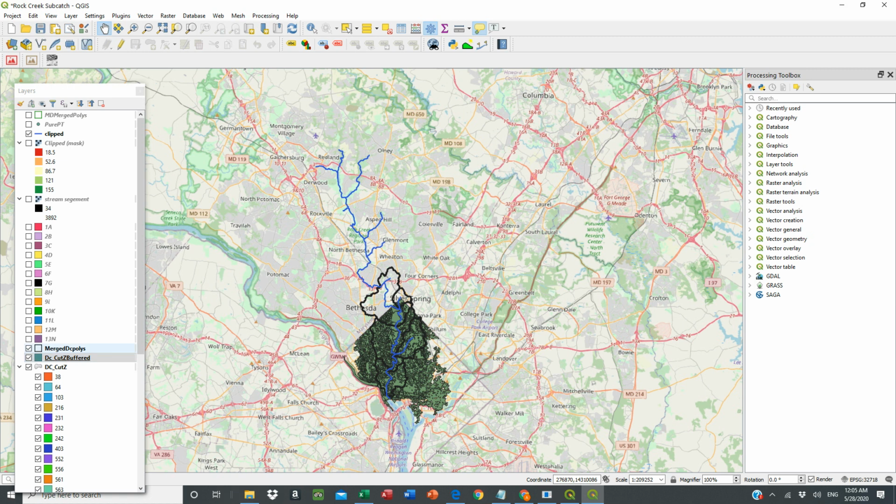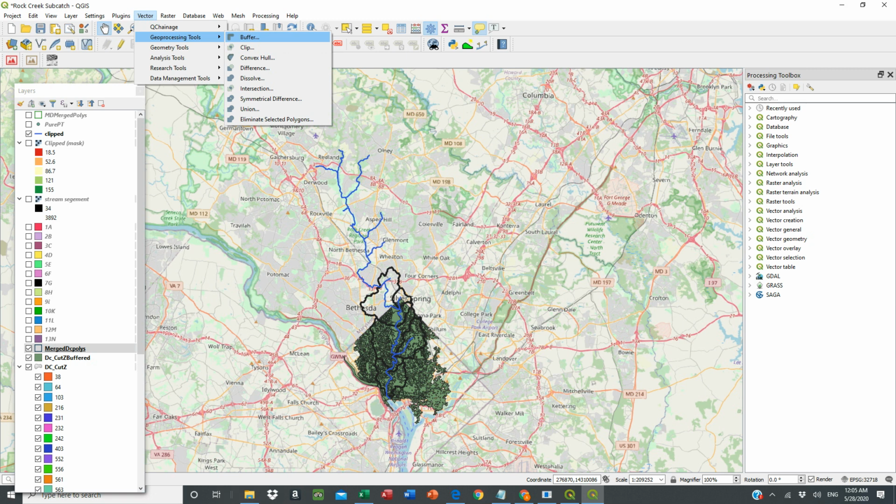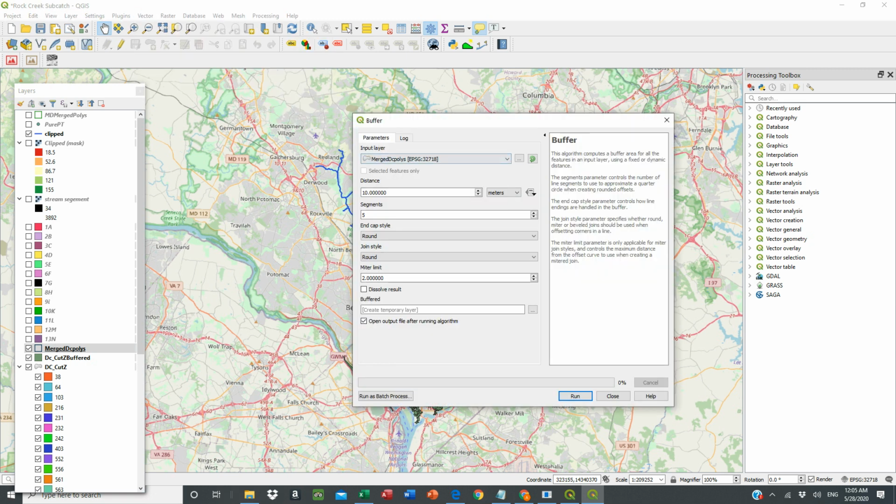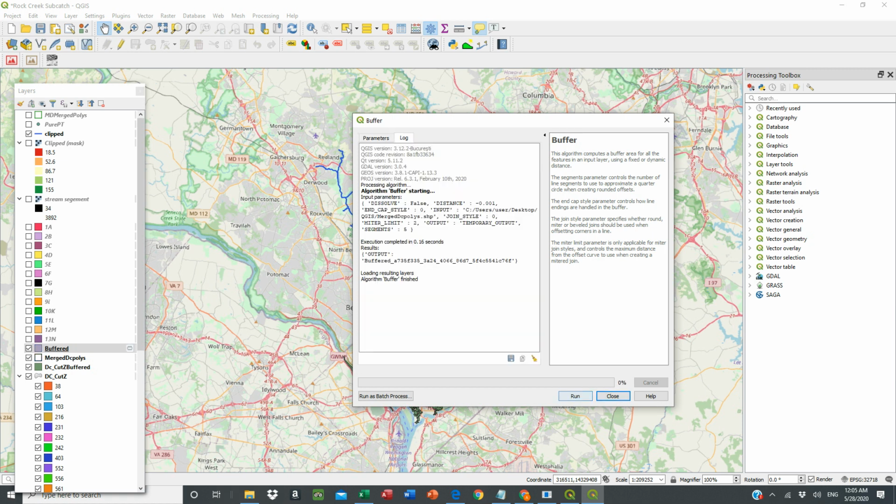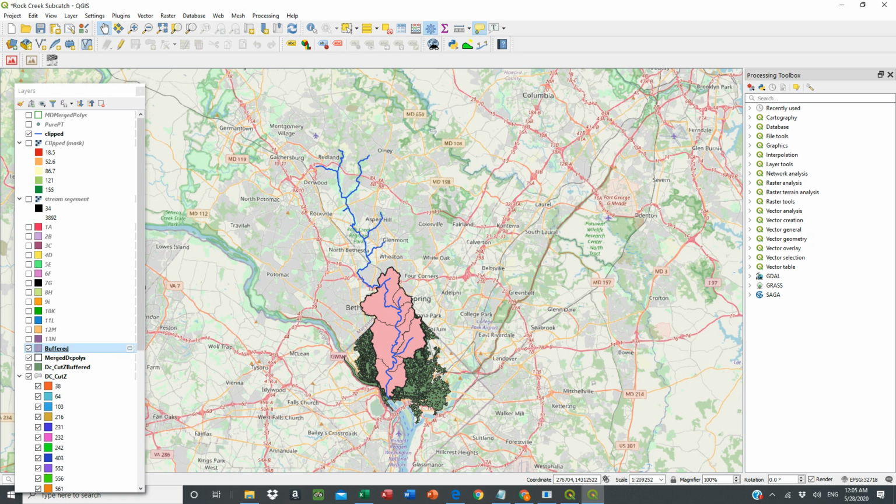I will do the same for the mirrored DC polygons right here. I will go to vector, and then I will click buffer, change the distance again to minus 0.001, and let me save it. Actually, I forgot to save it.